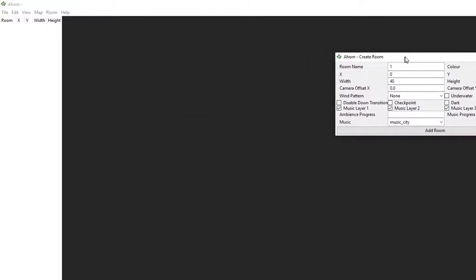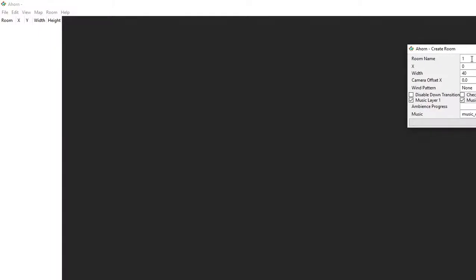This very first room, we're just going to call Room 1. We don't need to worry about the color at all. Not right now. We will need to worry about the X and Y, but for now we're going to keep those to 0. And for the width and the height, these are mostly at your discretion.